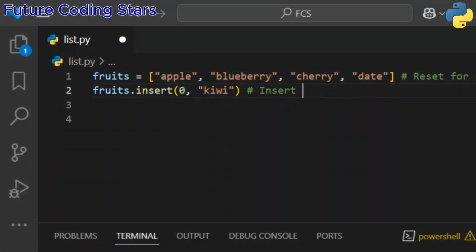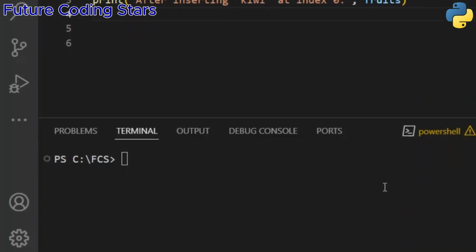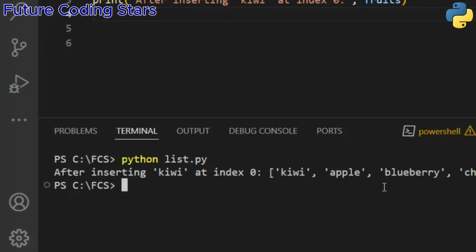fruits.insert(0, "kiwi"), insert at the beginning. Print after inserting kiwi at index 0, fruits. You can insert at any valid index. If you use an index larger than the list's current size, it behaves like append and adds it to the end.